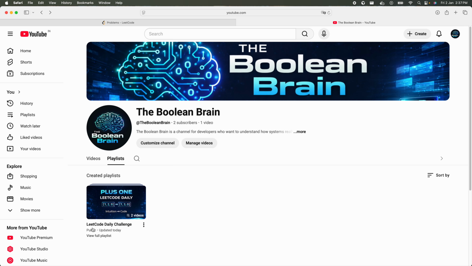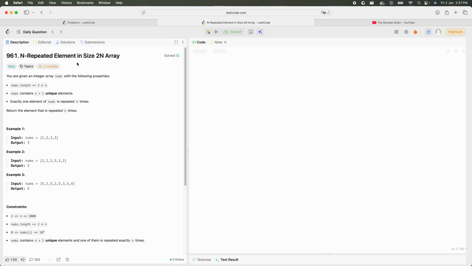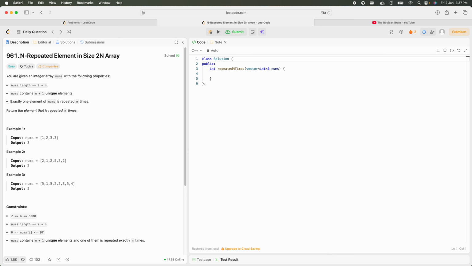So in continuation to the LeetCode Daily challenge series, we are working on today's LeetCode challenge problem. The problem statement says: N-Repeated Element in Size 2N Array. We are given an integer array nums with the following properties. Nums dot length is equal to twice the n. So the size is always an even number.